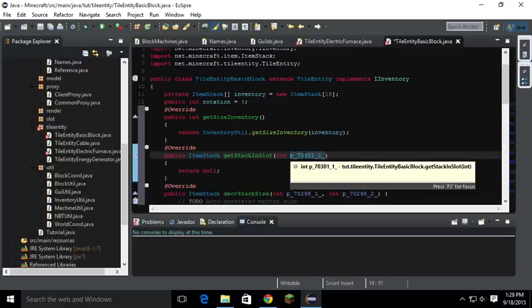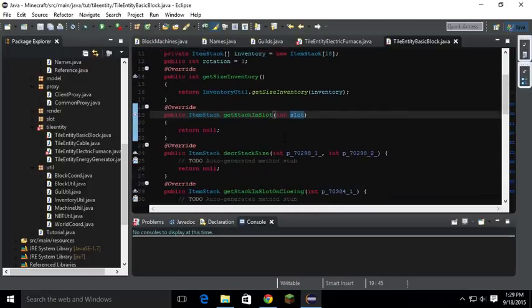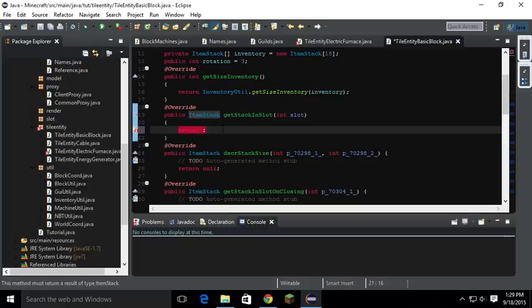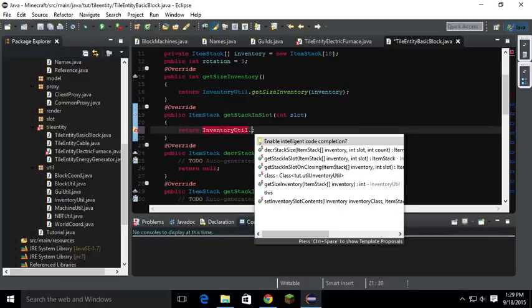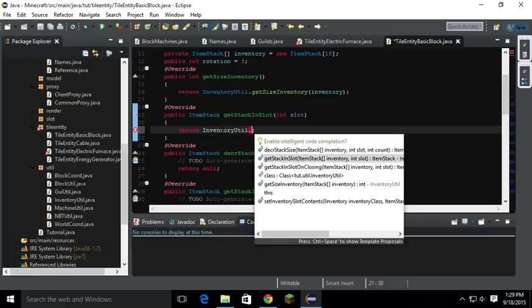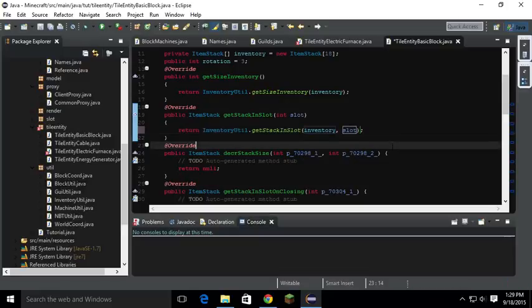So let's do the next one. Okay, and this get stack in slots. We are going to do int slot. And the same thing with this one. It's going to return, I'm just going to copy InventoryUtils because we use that. Return InventoryUtil dot get stack in slots. It's inventory and slots. That's good.